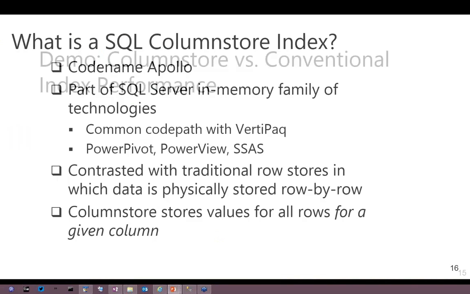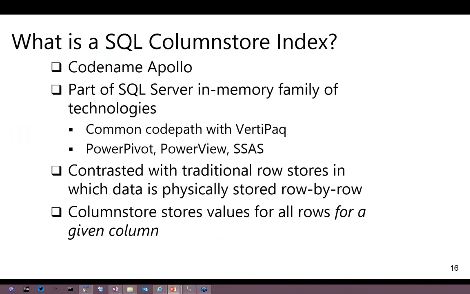So what is Columnstore? Some of you, especially those of you working in BI, know the codename Apollo family.